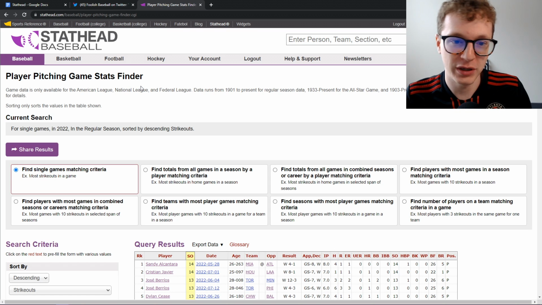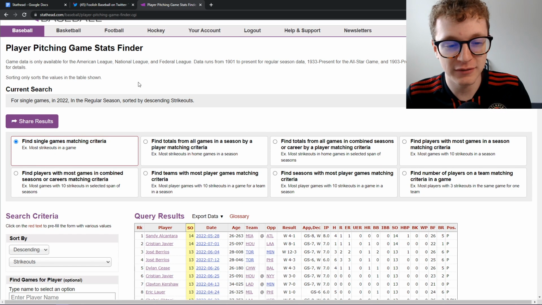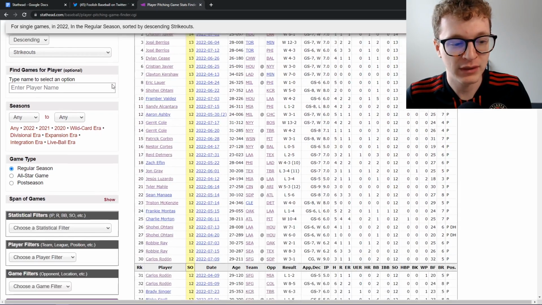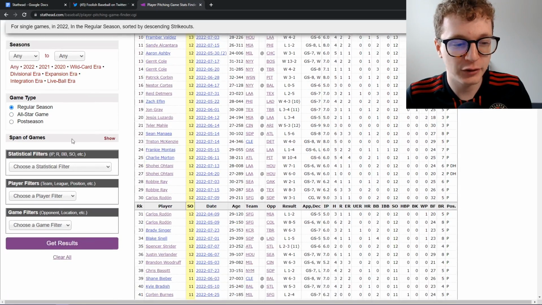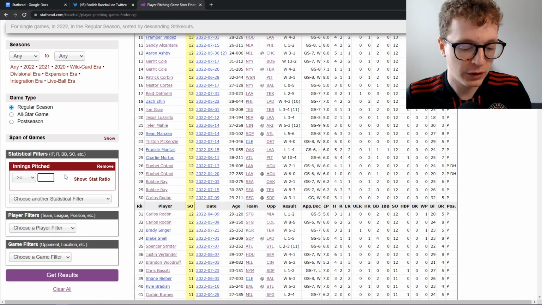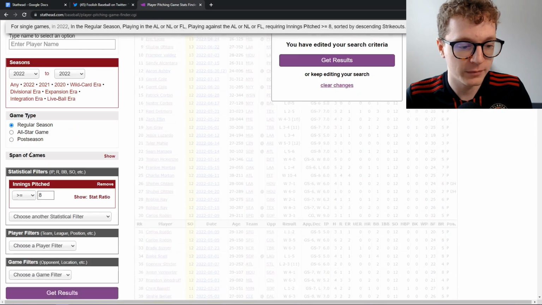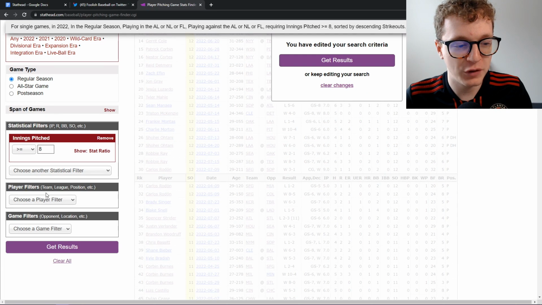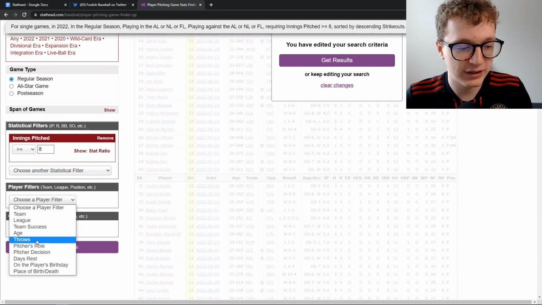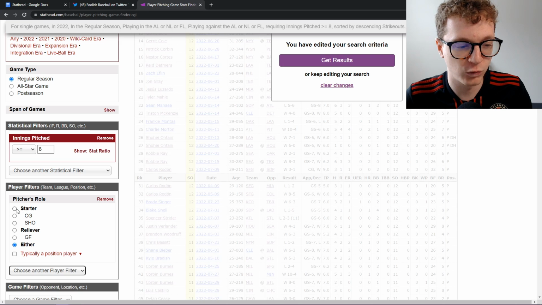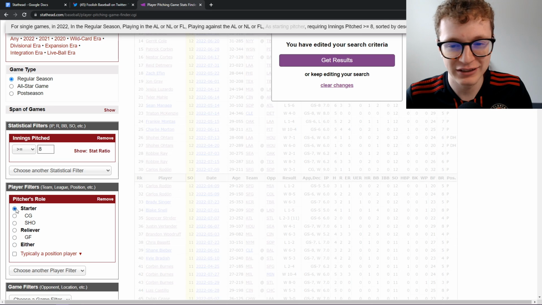We're talking about pitchers. We're talking about individual games, not seasons, individual games. Specifically looking for games in which a pitcher threw 8 or more innings in the year 2022. And if we want to be extra safe here, we can come down here to player filters and look only at the pitcher's role starter. So just in case by any chance there has been a reliever who had 8 or more innings in a relief outing, they'll be excluded from this search.